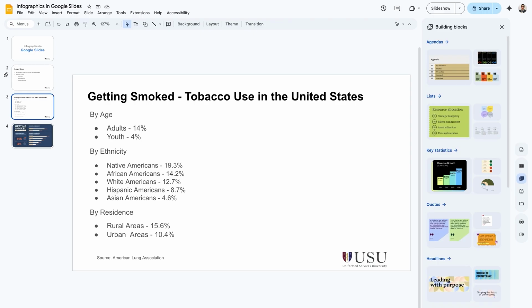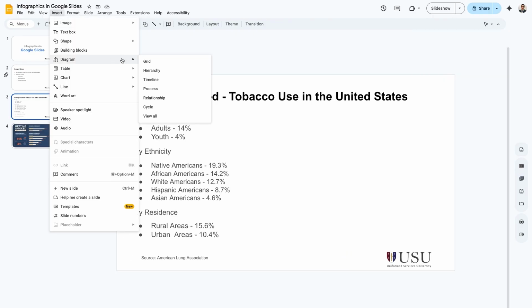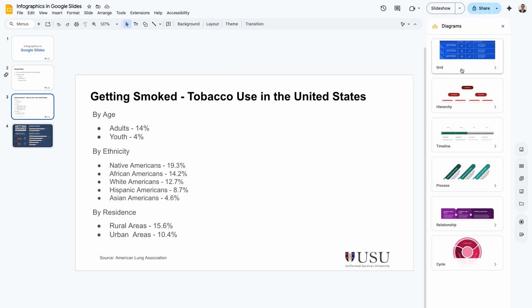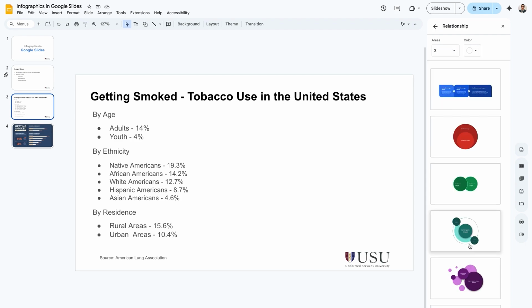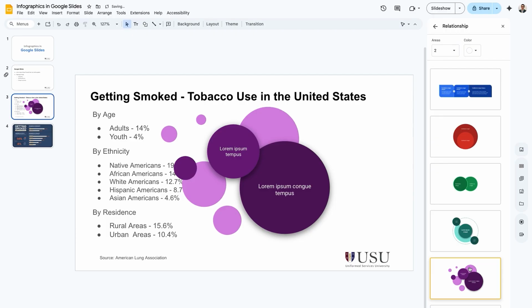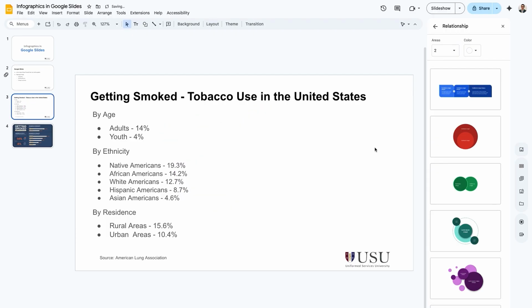So let's start an infographic. Now, looking at my data, it's basically a list of percentages, and the story I want to tell is a breakdown of smokers within specific populations, basically who's smoking and who isn't. It doesn't have a lot of accompanying text, so I probably don't need a grid. And this data also doesn't fit a hierarchy, a timeline, a process, or a cycle either. I could potentially use relationship, for instance, this bubble diagram, but as a judgment call, it may get busy and difficult to understand because there would be a lot of bubbles.